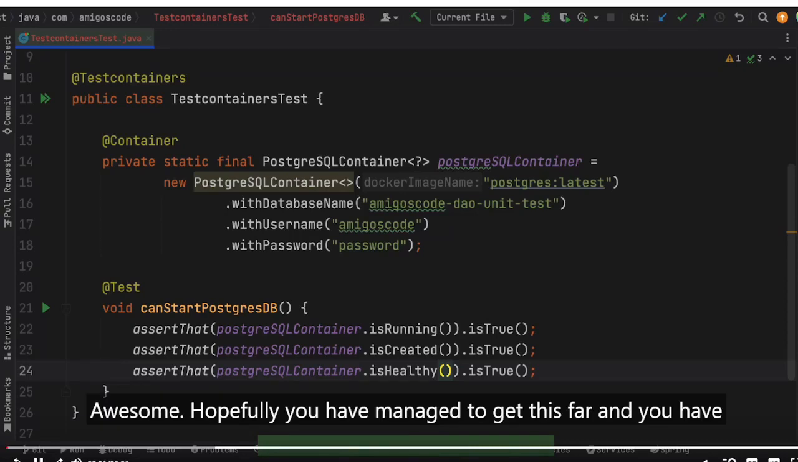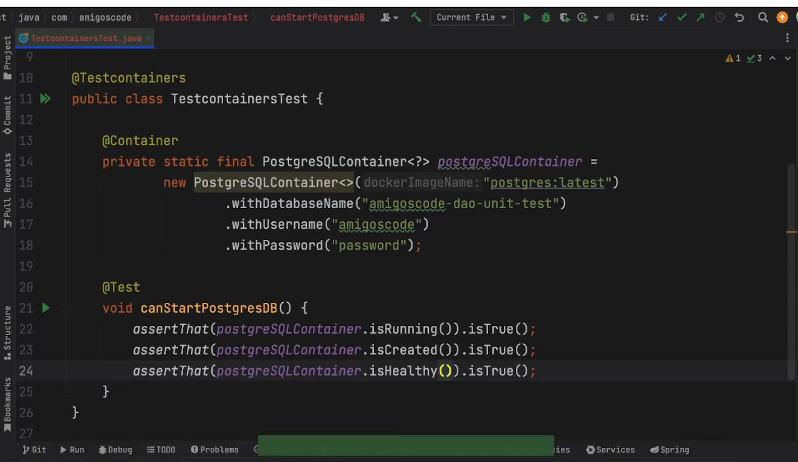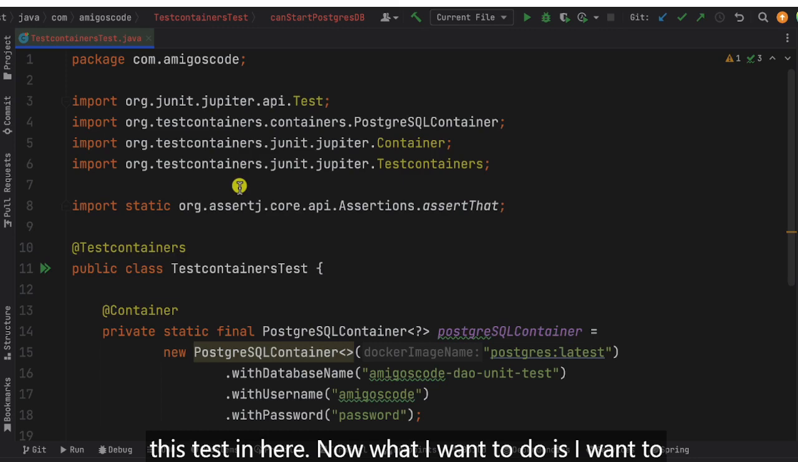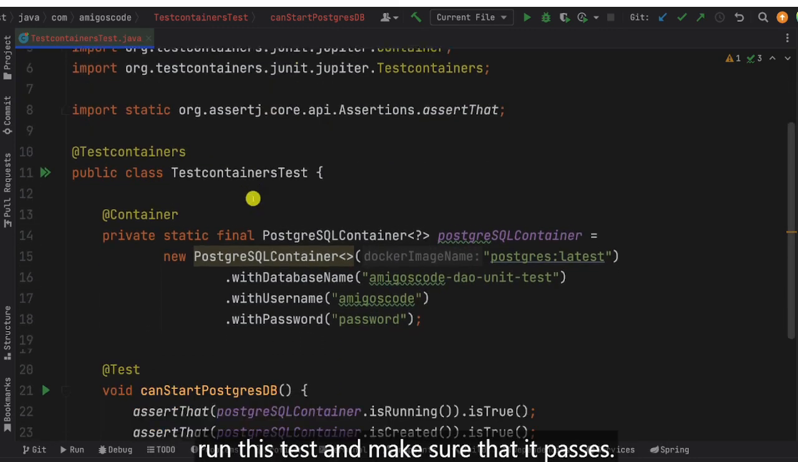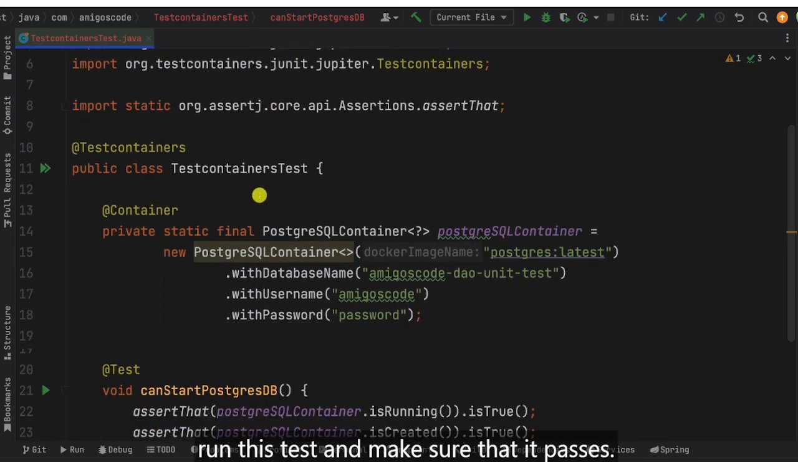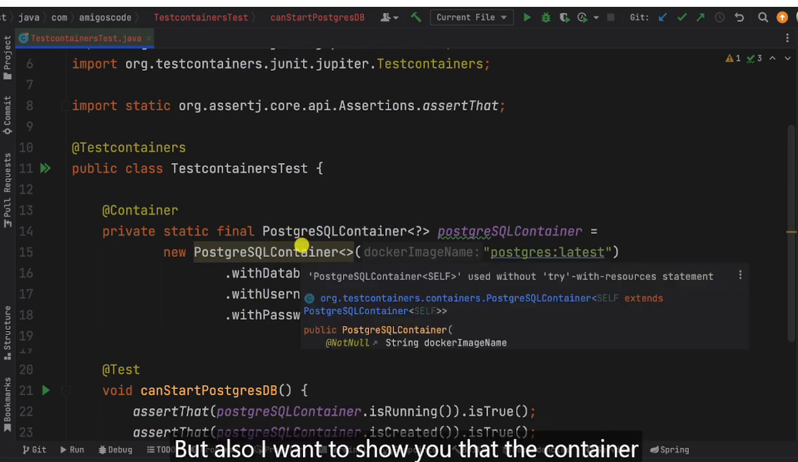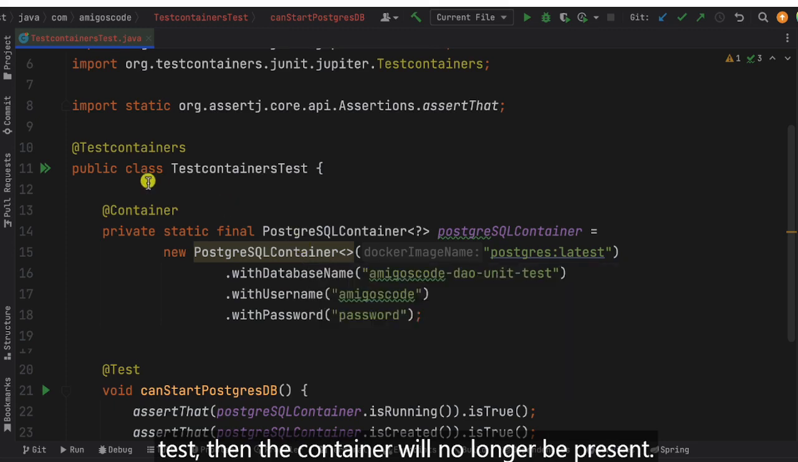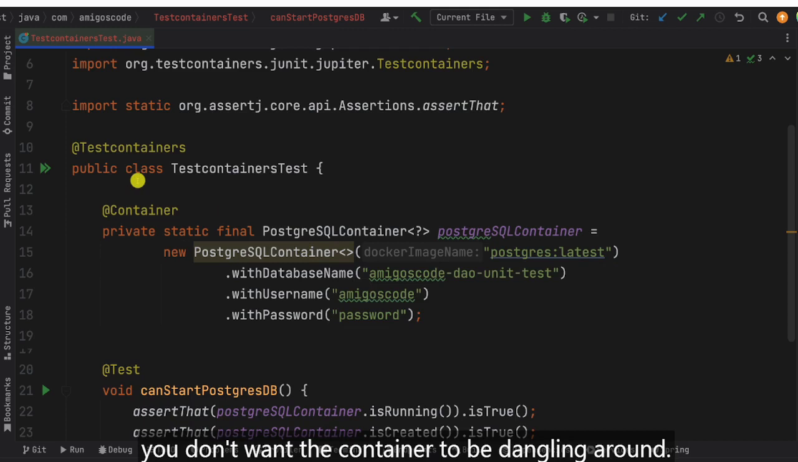Awesome. Hopefully you've managed to get this far and you have this test in here. Now, what I want to do is run this test and make sure that it passes. But also, I want to show you that the container will die. So as we finish the test, the container will no longer be present. And this is a good thing because for unit tests, you don't want the container dangling around.